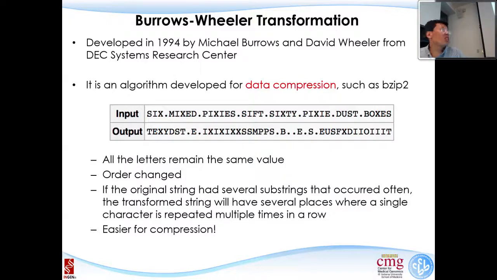The Burrows-Wheeler transformation was developed in 1996. Actually, it was not for sequence alignment. Some people in Singapore initially figured out how to use this transformation to do sequence alignment. It was actually used for data compression. A lot of people are familiar with the compression algorithm bzip2, and this is actually the conversion used for that. There are a couple of interesting features of this transformation, which we'll go through.